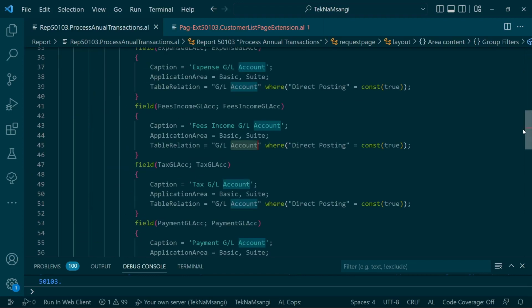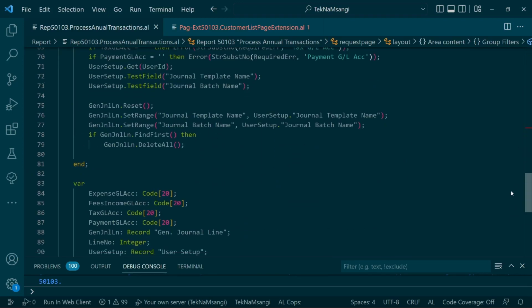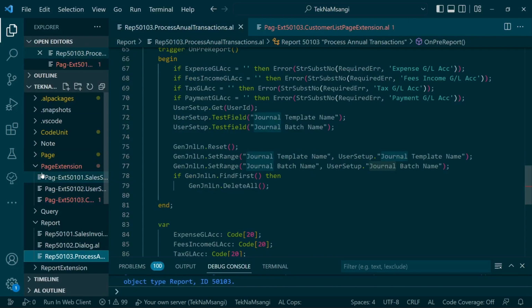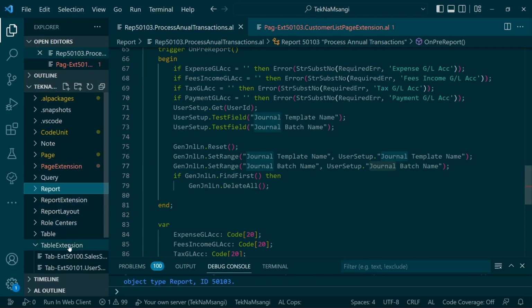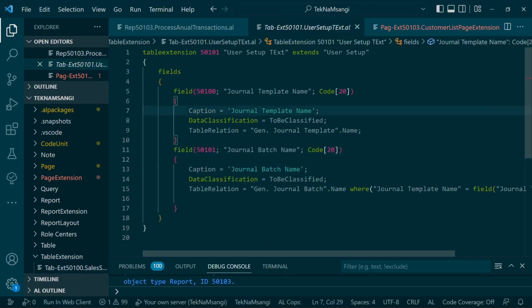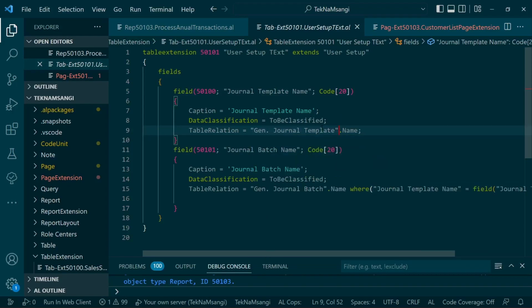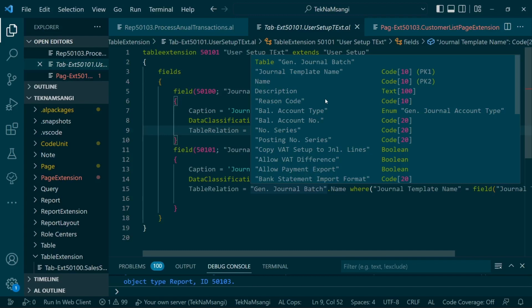And again, we went and created a table extension for the user setup, so that you can specify the journal template name and the batch name. In the user setup, what I've done is an extension for the journal template name, where the relation is journal template name dot name, because this one has only one primary key, the name being the default primary key. Okay, this is the one with two primary keys.